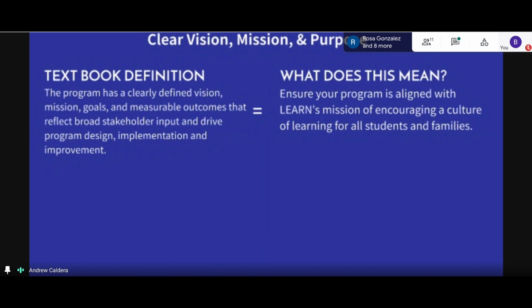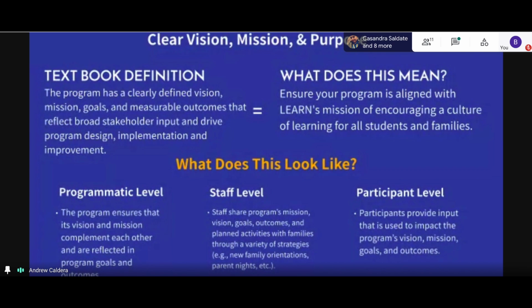But at the end of the day, we all want to create that amazing program that's going to support all students' development. And every school site is going to be different. You may have a school site that needs to focus on one thing rather than another because they already have that other thing locked down and are good to go. So you want to evaluate and see what your vision, mission, and purpose are. At a program level, we want to ensure our vision and mission complement each other. We want to make sure they're tying together to achieve the program goals.